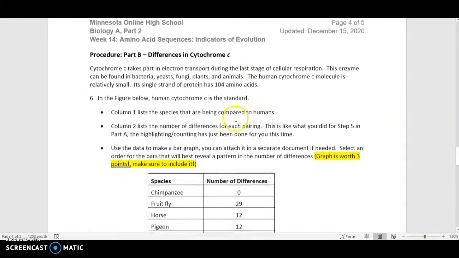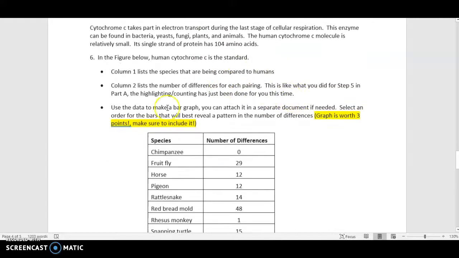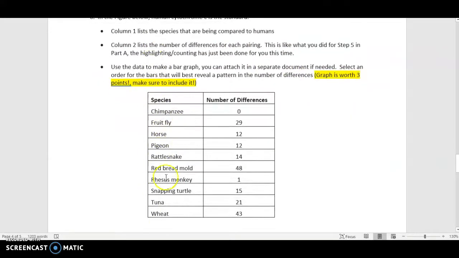For part B, think of all the highlighting and counting as already done for you. So we're looking at a different amino acid sequence, and this is for cytochrome C. So again, column 1 is the mammal, and these are all compared to humans. And column 2 is going to be the number of differences. So what you did in step 5 for part A, except like I said, all that highlighting and counting has been done for you. So for example, chimpanzee, when we're looking at the cytochrome C sequence, there's 0 differences to humans. And then wheat, there's 43.